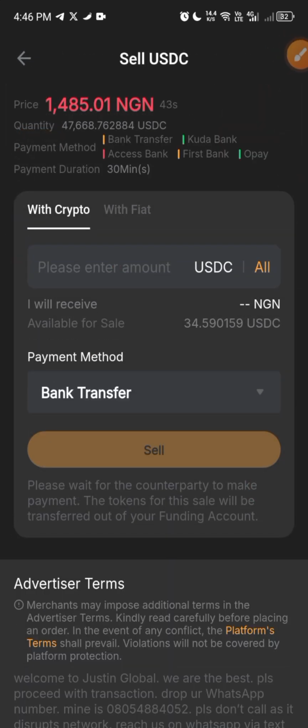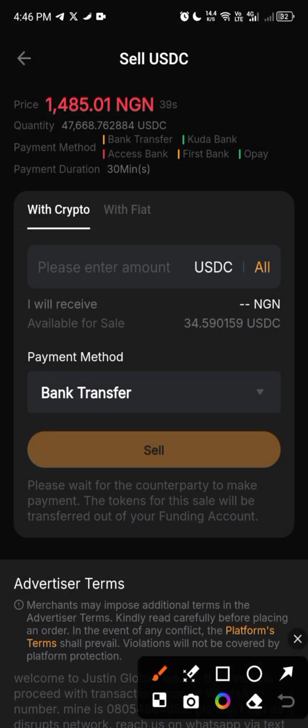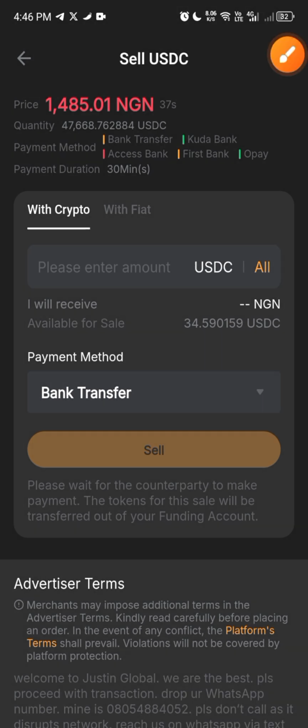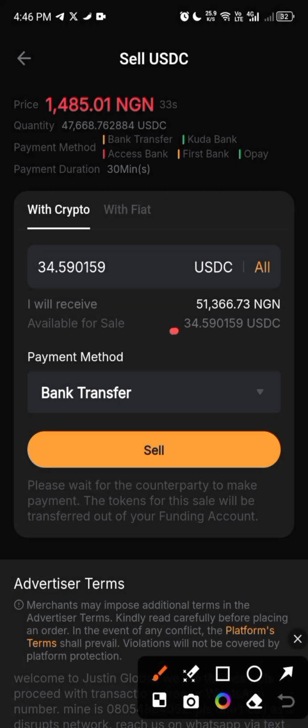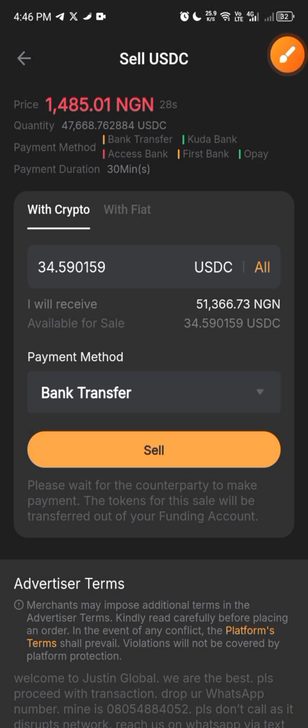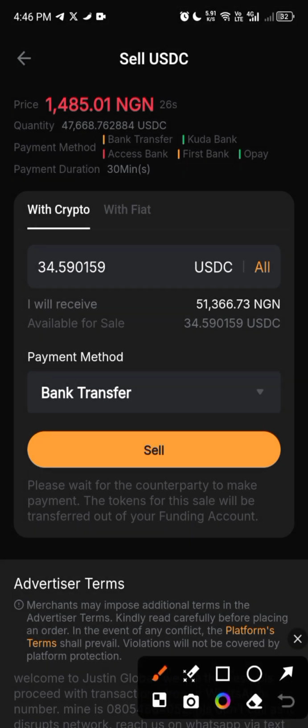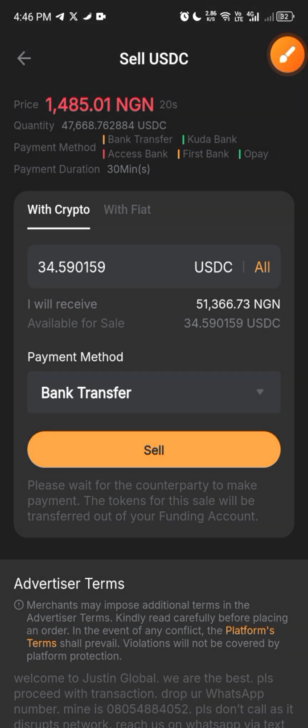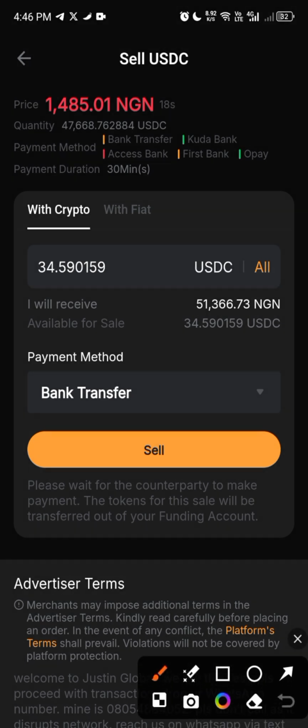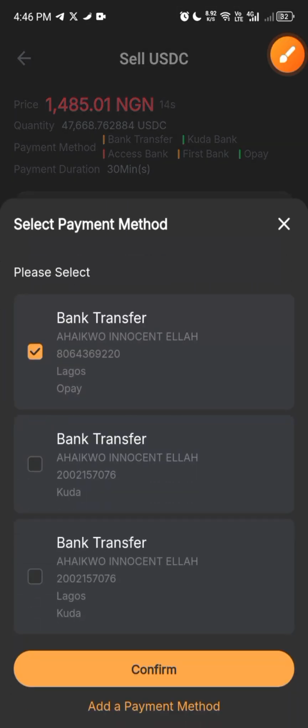So once I click on that person to open it up, the next thing, I'll put the amount I want to sell. You can see it here. So I just click on this all because I want to sell everything, right? So when I sell everything, I'm going to get this amount. This is 51,000 plus. So that's the amount I'm going to get here. Remember, I'll put our payment method. So this place is showing you the payment method. So now I want to use bank transfer. If you want to use any other thing, you just click on that place that says bank transfer here.